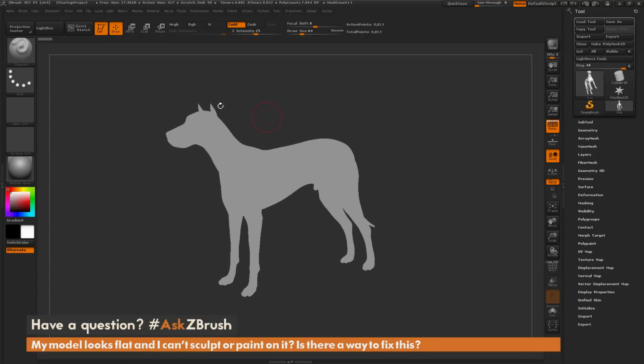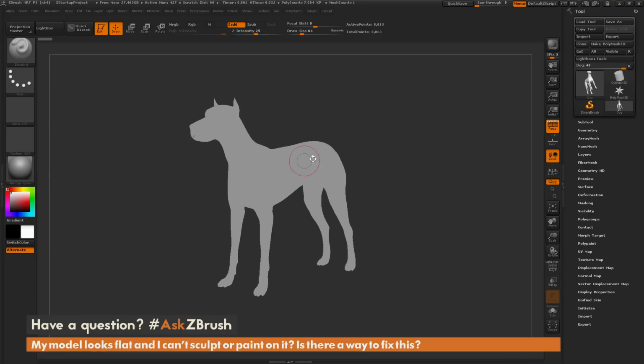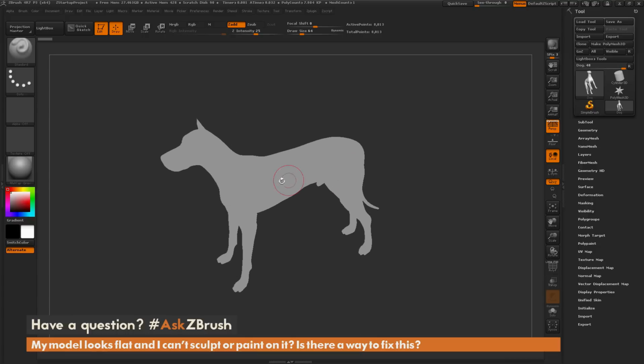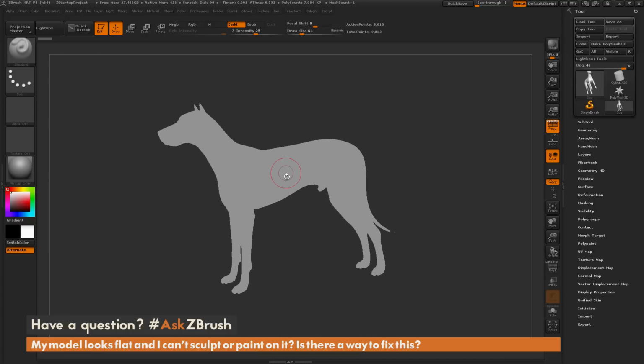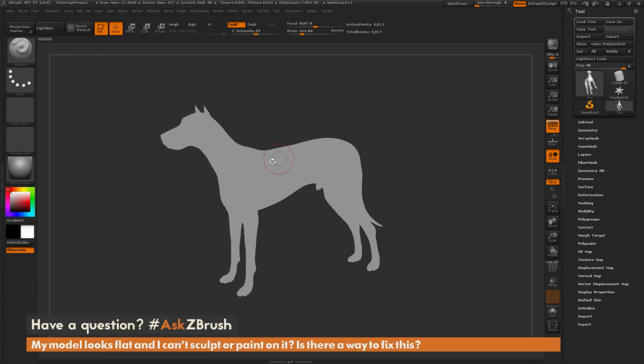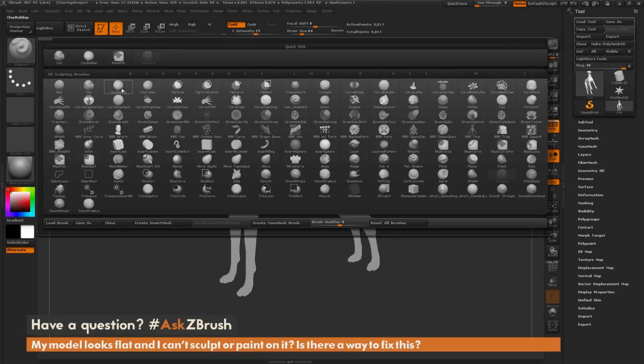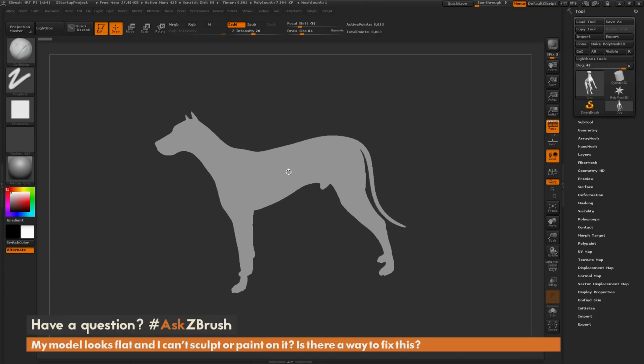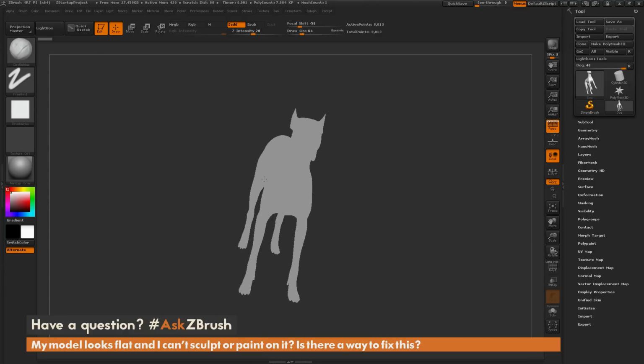And if I come through and try to use any of the brushes on it inside of ZBrush, you're going to notice that it's only going to allow me to rotate the model. Now you may think that this is brush related, but it's going to happen across all these. So if I switch to the clay buildup and try to do the same thing, I'm getting no results.